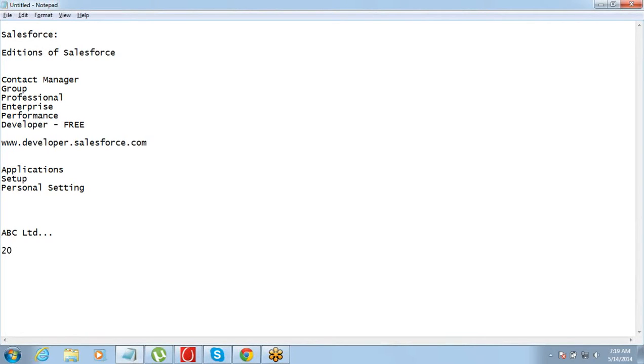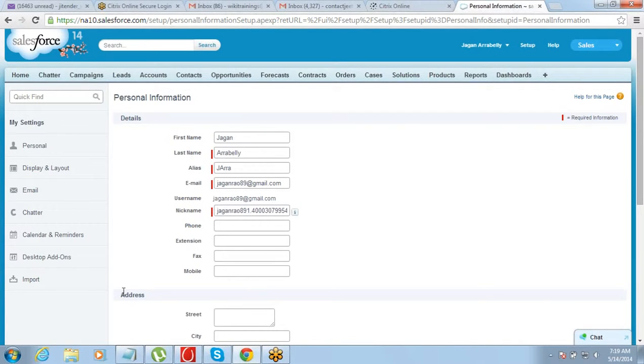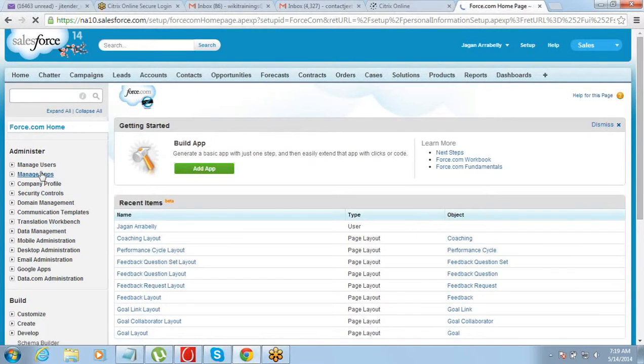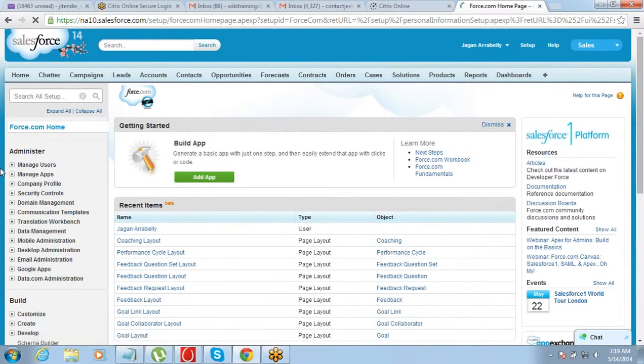From this one login, the first user who logs in, let's say I am the first user who logs in. After getting into my login, I have that option of creating other users. So in the setup, if you see, there is an option of creating other users. You can manage users from here. So Salesforce.com, even if you ask them for 20 licenses or 50 licenses, they will just create the first login and give it to you.